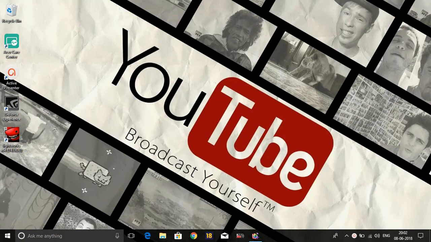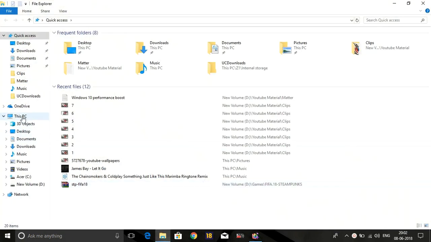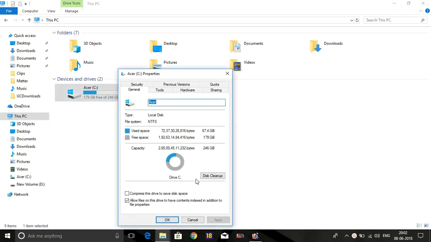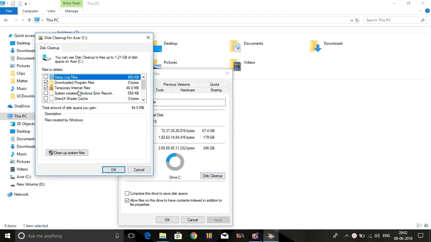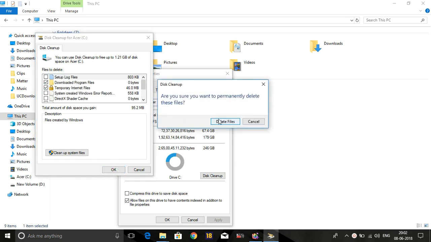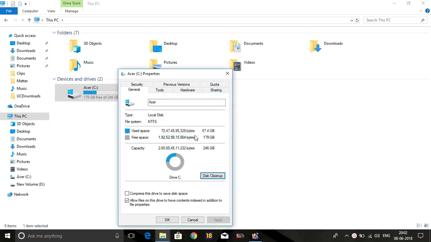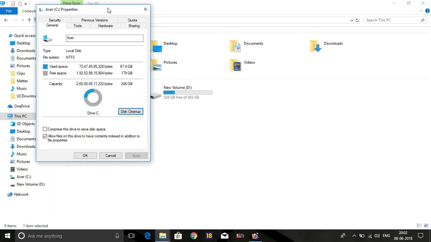Step number seven is disk cleanup. So go to your file explorer. Here go to this PC and right click on your C drive. Here go to its properties and click on disk cleanup. In disk cleanup, select downloaded program files, temporary internet files, thumbnails, temporary files and recycle bin. And click on OK. Delete files. It'll take some time. Now it has deleted all the unwanted files which were remaining in our PC. So that's it for step number 7.